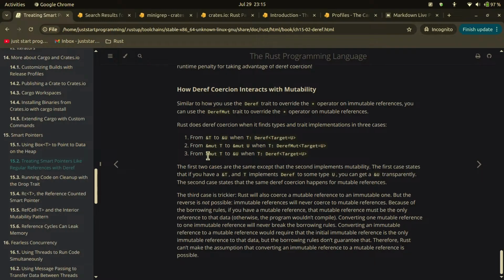Okay, in this case it's a reference to a mutable T to a reference U when T implements Deref<Target=U>. So in this case, Deref Target U, that's the difference. They are references to the target U. While here, DerefMut, because this U is a reference mut Target U. This one is only a Deref Target U.